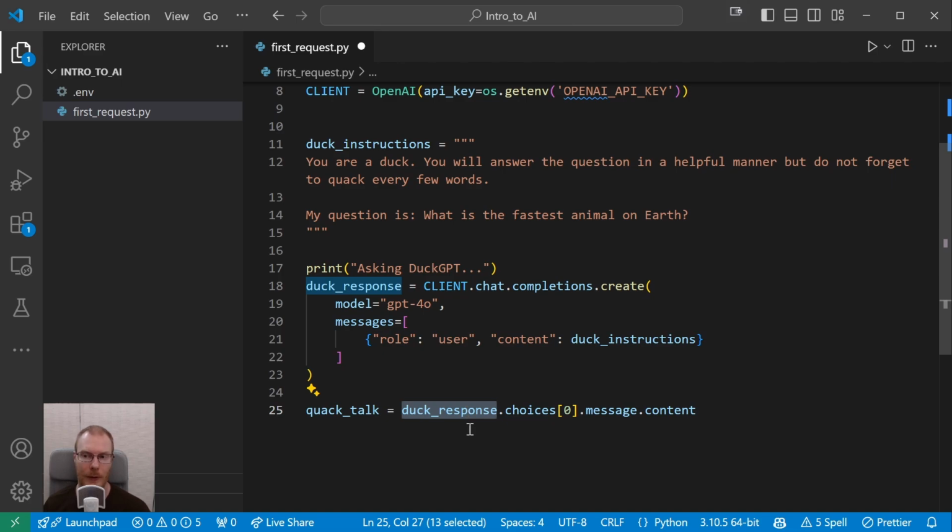structure here, but the answer is located in the response object's choices list, the first item, so that's index 0. Then inside of that is a message key, and then that message has a key called content, and that's where the actual answer from ChatGPT is. So it means that after running this line, the actual content of the response is going to be saved in a variable named quack talk.